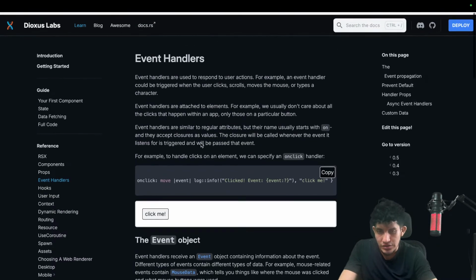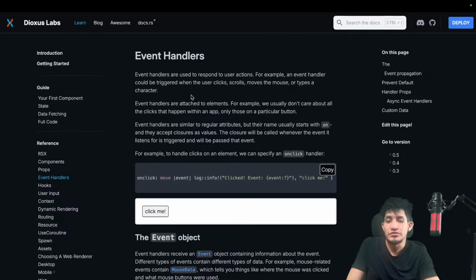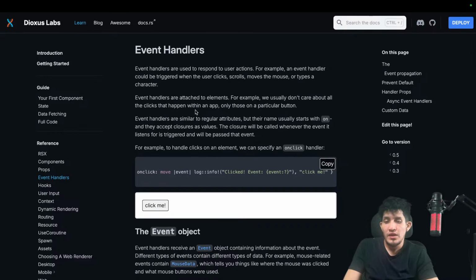The event object. Okay, event handlers. Event handlers are used to respond to user actions. For example, an event handler could be triggered when the user clicks, scrolls, moves the mouse, or types a character. Event handlers are attached to elements.